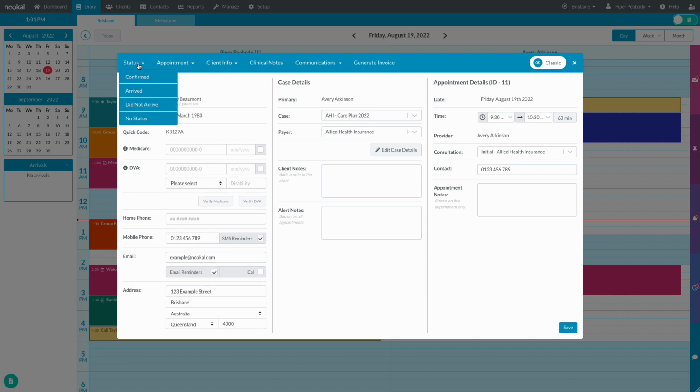You can mark your appointment as confirmed, arrived or did not arrive, or reset it to no status. You can also manually move an appointment, rebook an appointment, recur an appointment, view their entire list, or cancel this particular appointment. There's quick access to client details and accounts, and you can also easily access third-party details too.